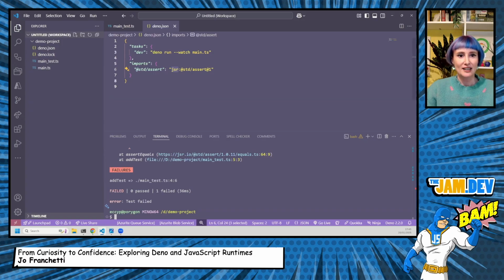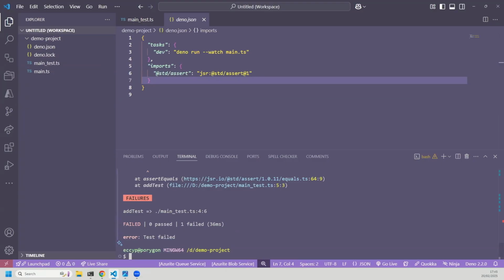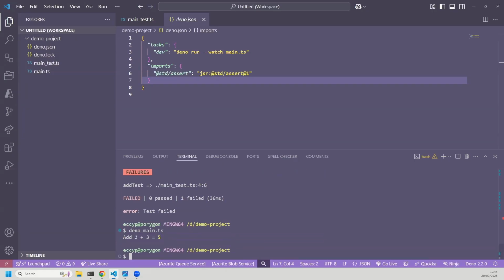So let's jump back into our Deno JSON file and have a look at what's actually going on in here. Earlier we ran the project directly using just the Deno run command. When we did deno main.ts, that's an alias, a shorthand for deno run main.ts, and you can use deno run to run any JavaScript or TypeScript file.